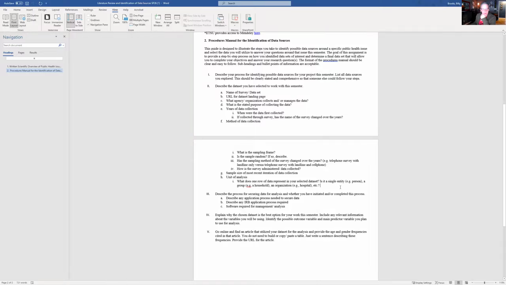These are things that are required for you as a scientist to understand if you're going to be working with any data. You don't want to be halfway into a data set and not fully understand everything about it. So this is an effort for us to push you to get all that information together. Talk about the process for securing the data, and why you chose the data set.